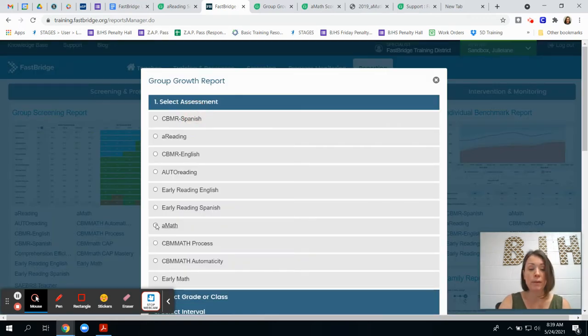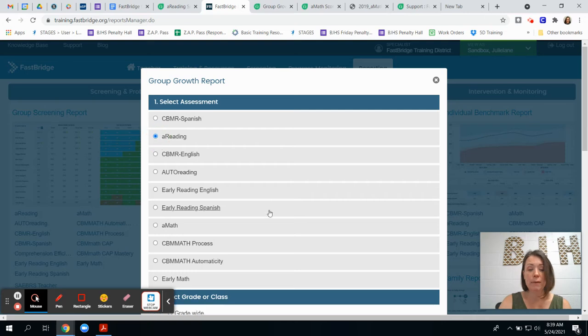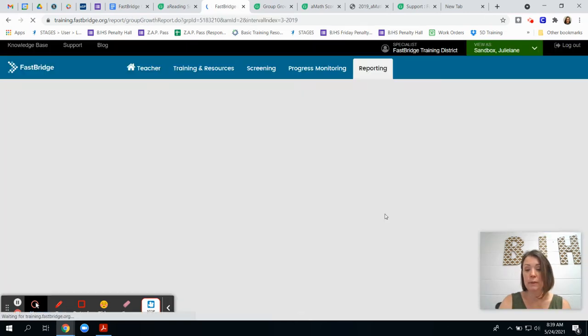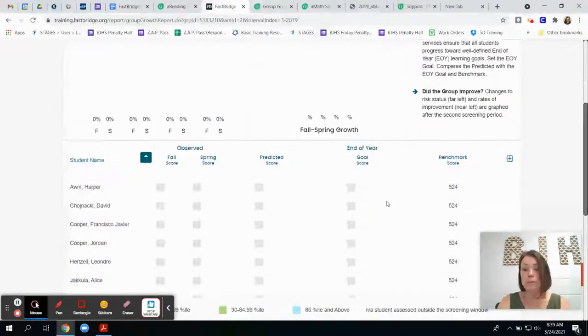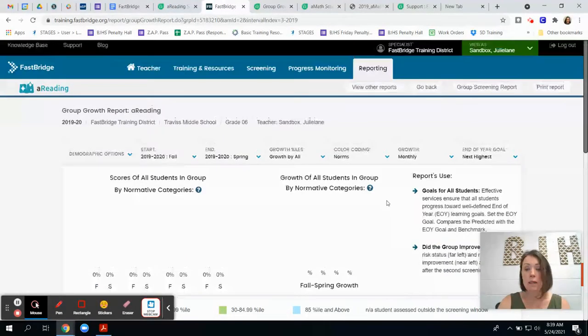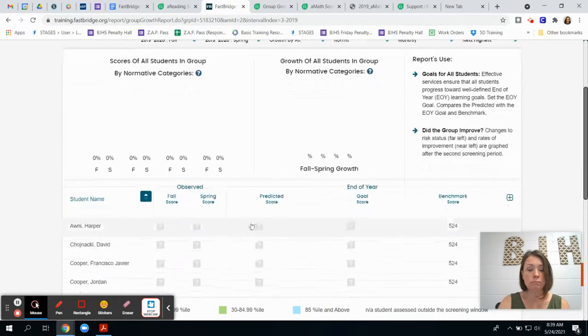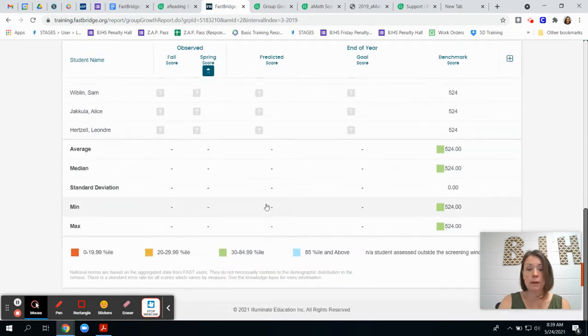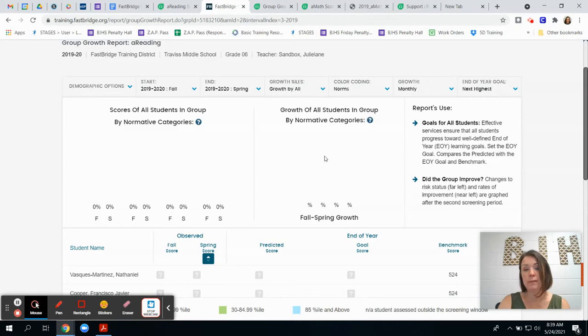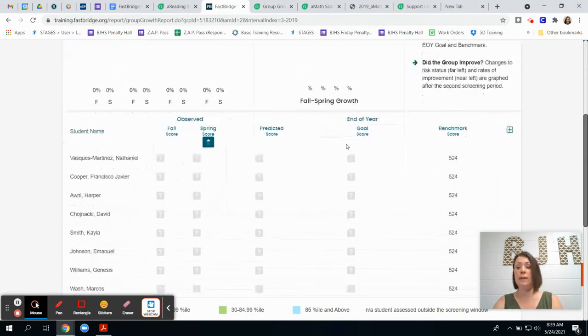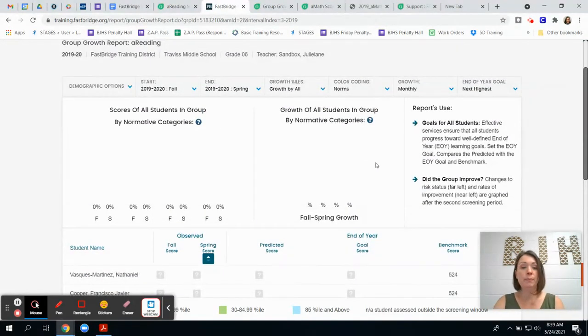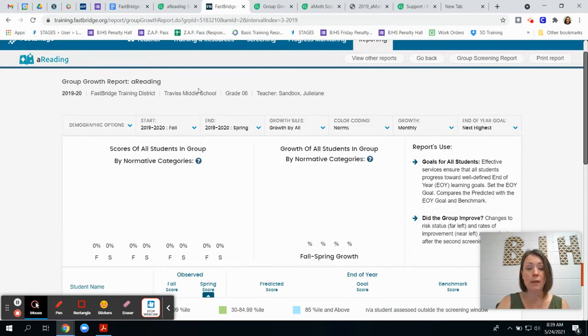I'll start with aReading because it has a little extra there. So here we have our group median. They didn't do a very good job here of showing us data, but just really quickly, your group growth report for aReading shows their growth over time. You can change from norms to benchmarks again.